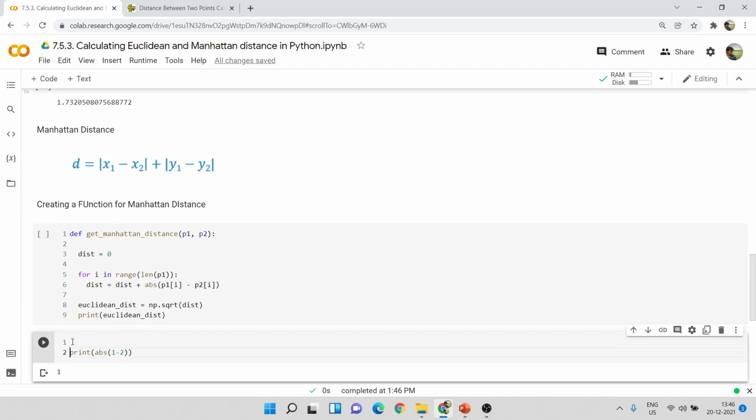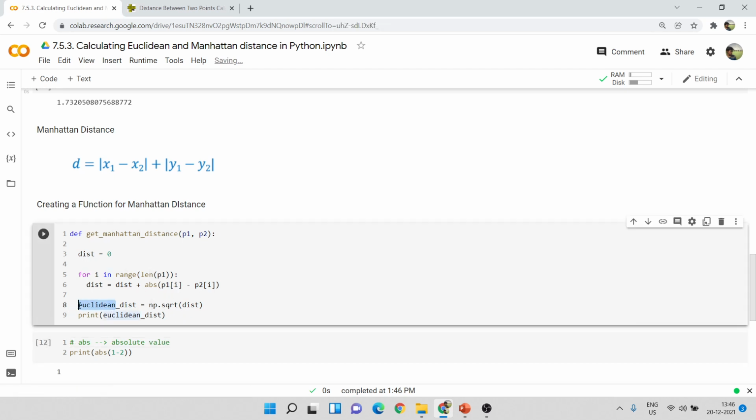Okay, so I'll just write a comment here as absolute, which basically gives the absolute value of some difference. Okay, so we just need to change it. So this Euclidean distance, we can rename this to Manhattan distance. I'll copy this and put it here.